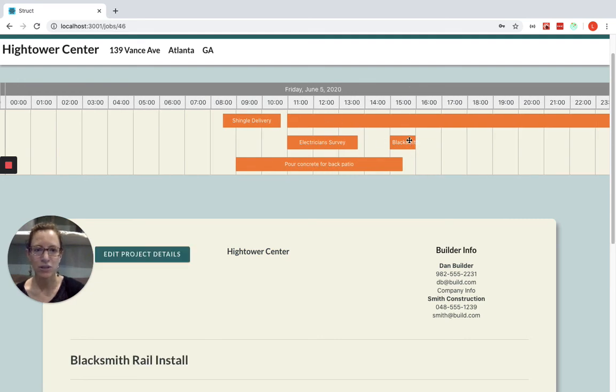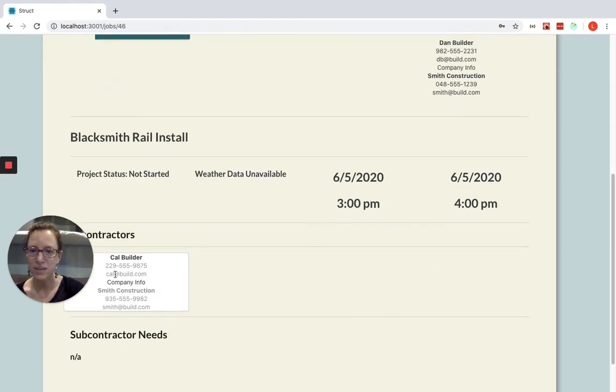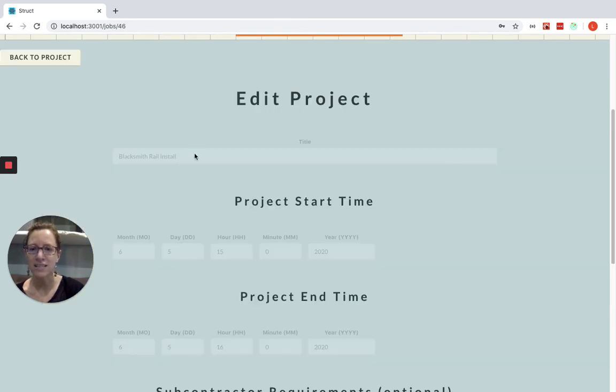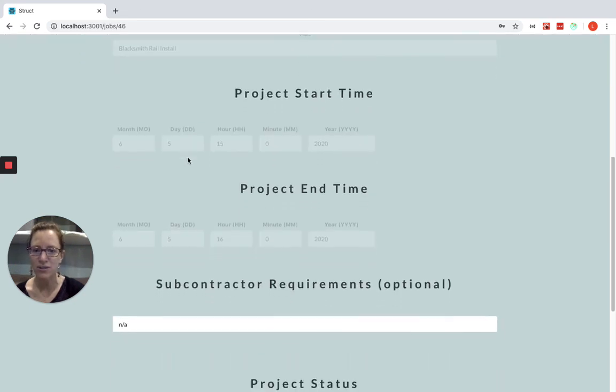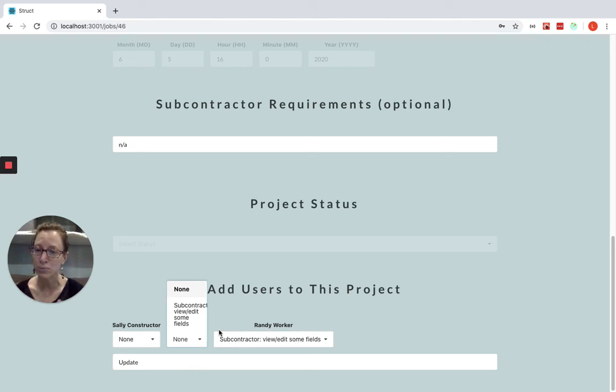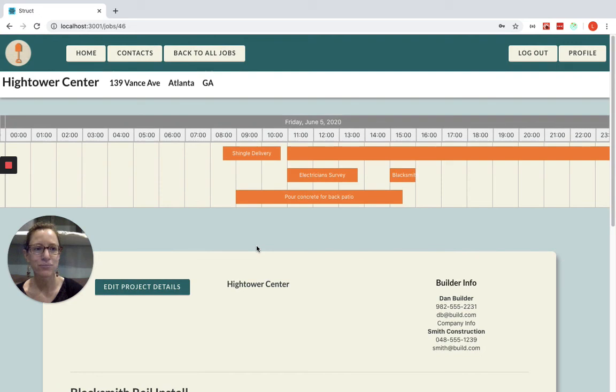So if we click on the project where Cal was added, we see that Cal can edit the project and he can view the subcontractors. When we click on the edit detail though, we only want the builder, not the subcontractor, to be able to change the title, start and end times. But Cal can add other subcontractors to this job, but notice Cal can't add someone as a builder. Only someone with builder privileges can add a fellow builder to the project. So when we update this, we now see that one of Cal's contacts, Randy, was added to this job.